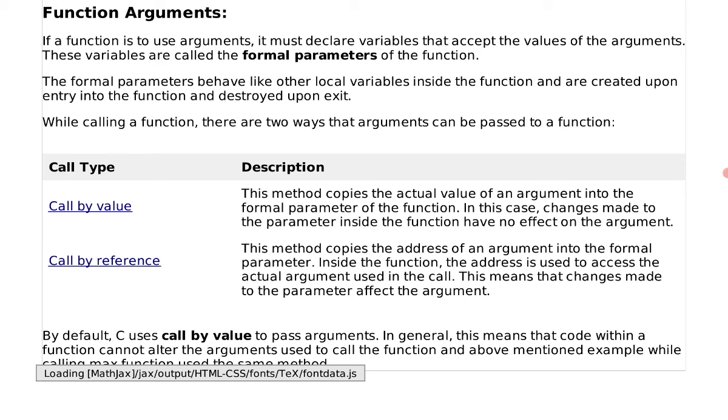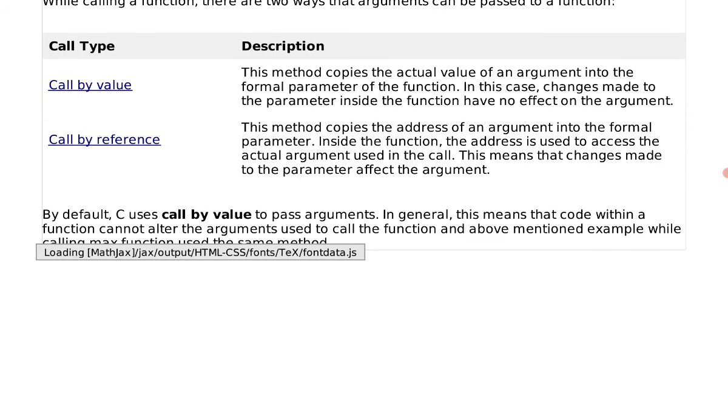Generally calling a function is of two types: call by value and call by reference. Call by value means we call a function by passing some values or variables. Call by reference means we call the function by using address values as parameters.